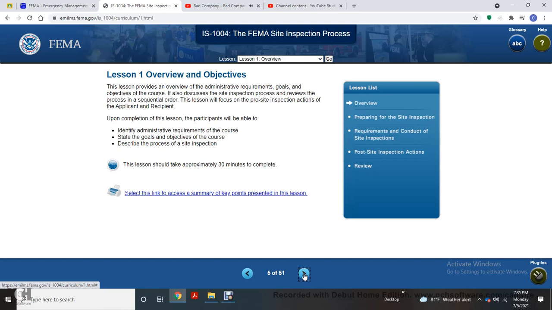Alright, lesson 1, overview of the project. The overview and objective of the lesson provides an overview of the administrative requirements, the goal and objectives of the course, and also a discussion of the site inspection process, with a review of the process sequentially over the lesson. It will focus on pre-site inspection actions of the applicant and recipient.